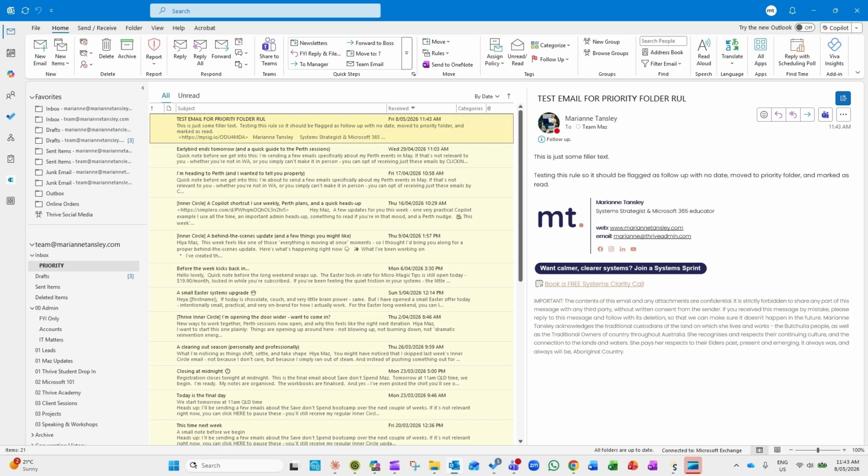So that's the rule done and done. So as a quick reminder from video 1 in this series, this is a client-side rule, which means that Outlook needs to be open and running for it to fire. If I closed Outlook and emails come in while it's shut, the rule will then run when I next open it. And for most people, that's fine, but it's something that you should be aware of.